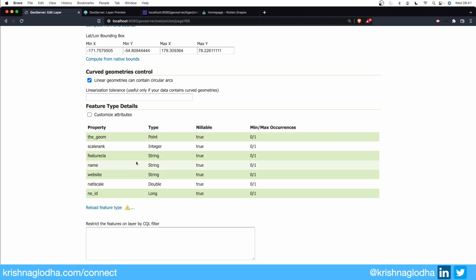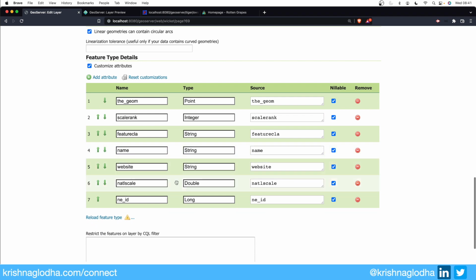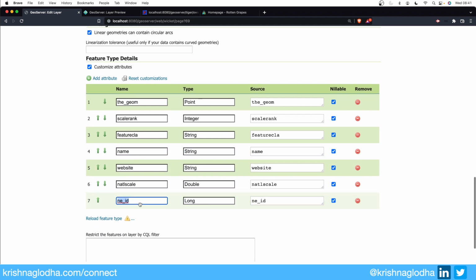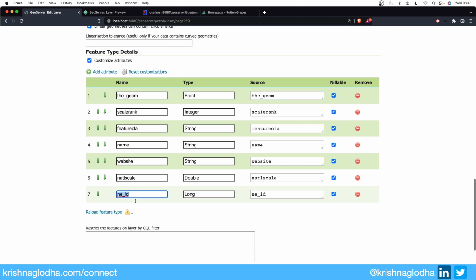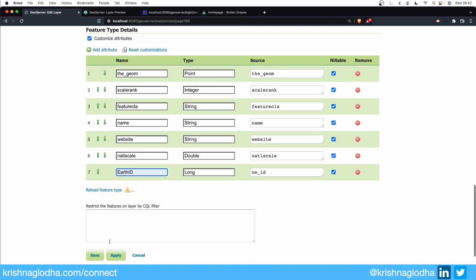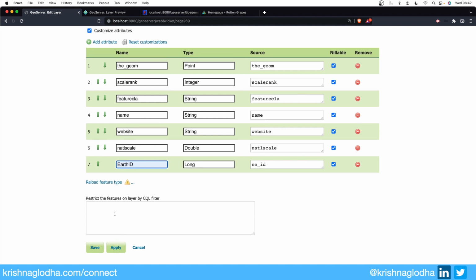With the latest version of GeoServer, we can also customize this attribute. So for example, this NEID, maybe this is not the correct way for me to present it in the front end. So I can actually change it to something like Earth ID and this will still work. So once I do that, I can actually save and this will work.